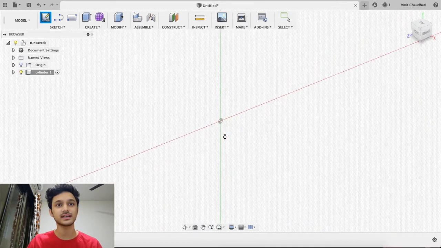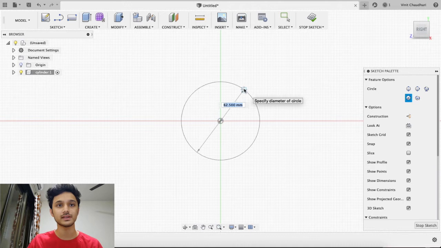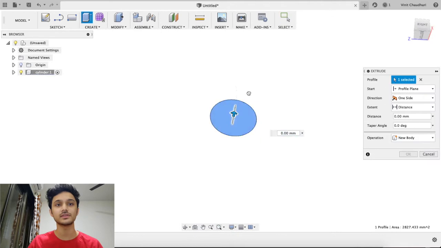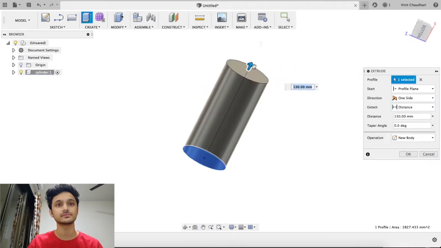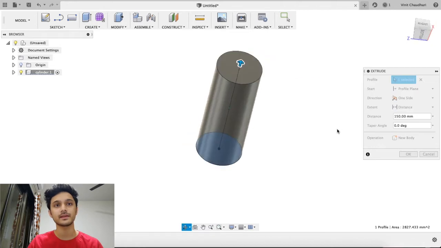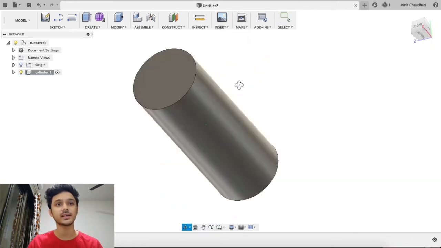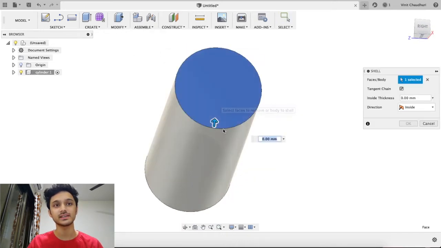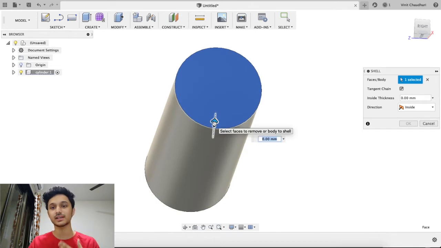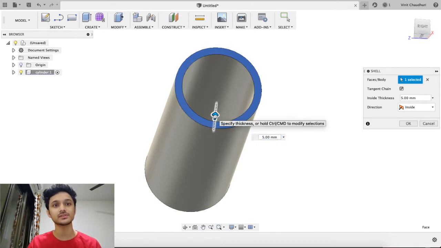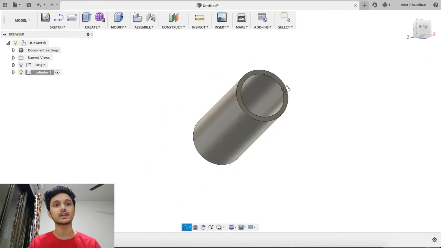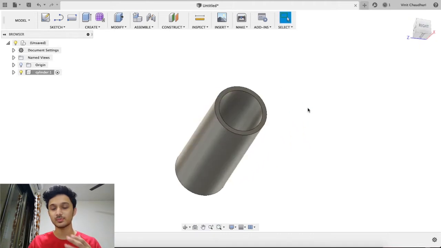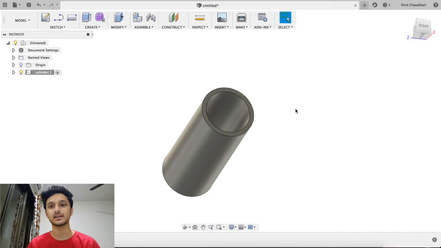So let's make a cylinder, with a diameter of 60 mm, then extrude. Now this is my component. We forgot to shell, as we saw in the last part. If you have to create empty or hollow objects, you have to use the shell command. So we have given a 50 mm thickness to it. So this is our cylinder.